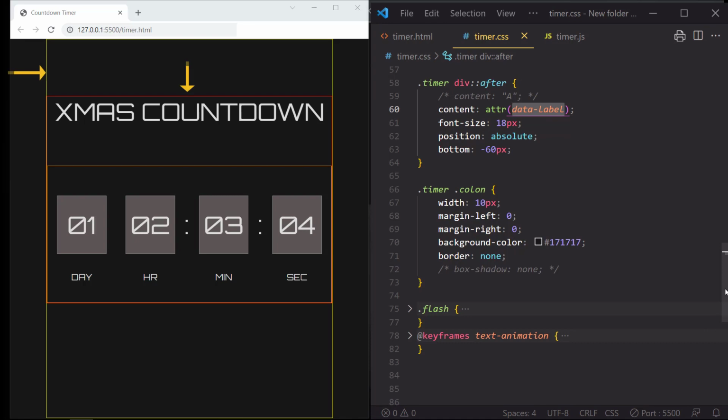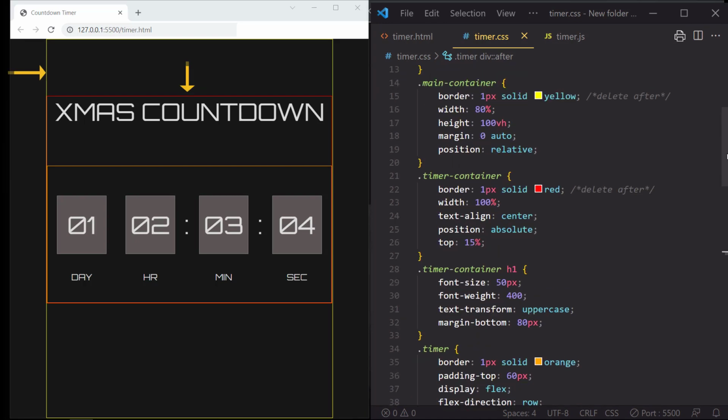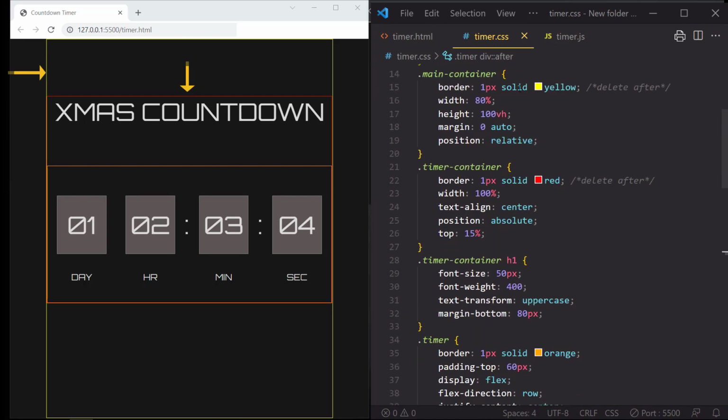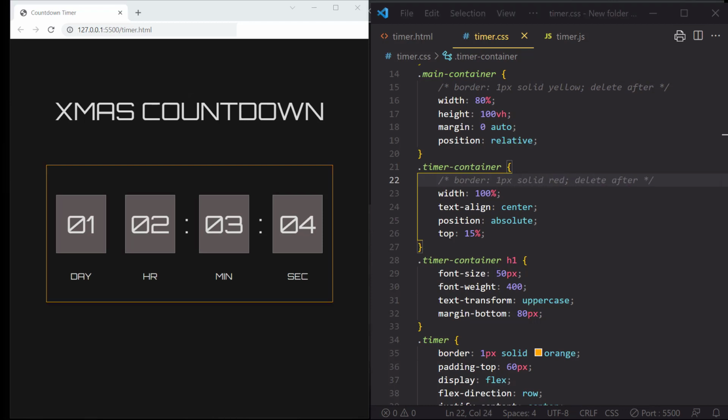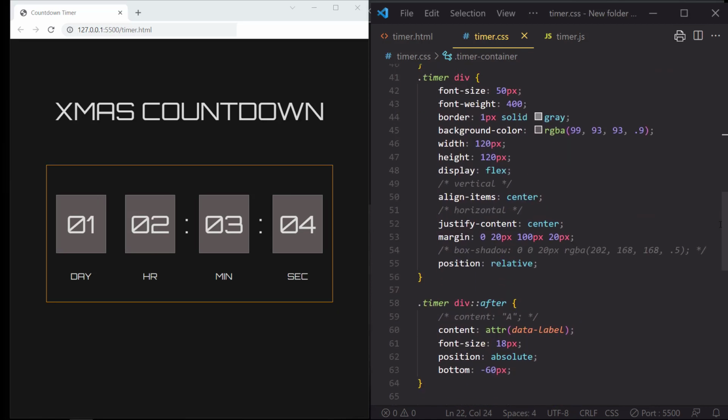Let's remove these temporary borders that we set up earlier, remember? Go back to timer.css and remove the border for the yellow and the red containers. And finally, since our timer simulates an LCD digital timer, it should be luminous in the dark. So let's apply box shadow to each div here, except for the divs that contain a colon.